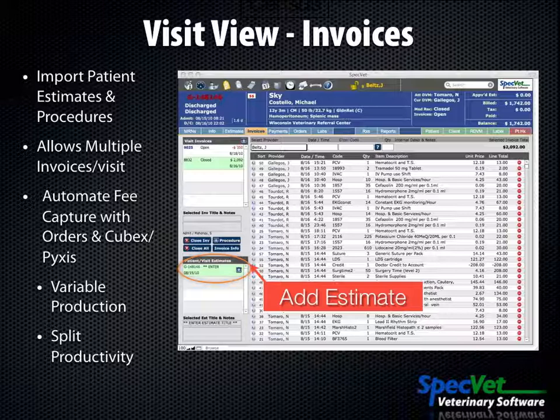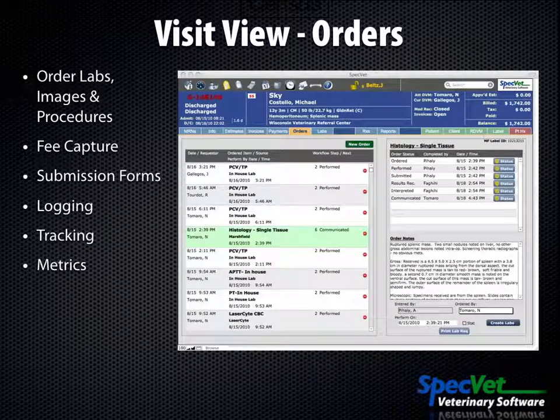Again, SpecVet's unique in that we have a tight integration with our Cubix and Pixis interface, as well as our order system, which can automate a fair amount of your fee capture. And if done correctly, 60 to 70% of your fees can be automatically captured. Okay, let's take a look at our order system.